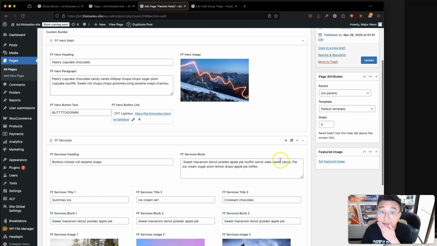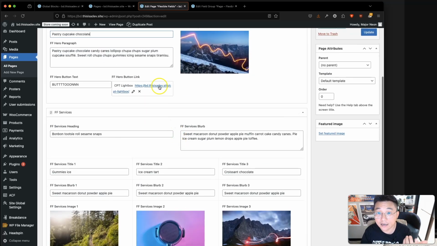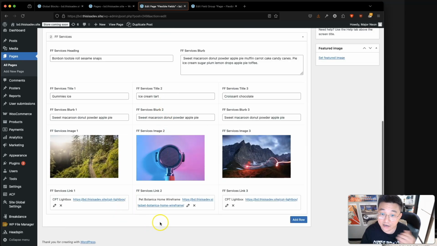Okay, so I've added some links. None of these are important. It's just I'm using Cupcake Ipsum for the content and the text. And the links are just links to these pages here.